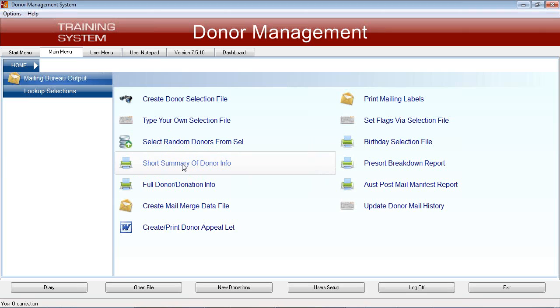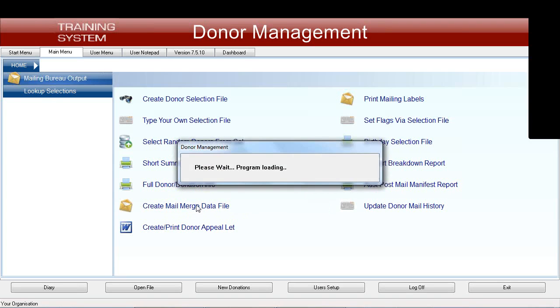I can do a short summary of the donor info, which is basically a list of the donors, and will show me their last donation and things like that. The primary use for this is normally to do a mailing. So from there I would go down and say, I now want to create a mail merge data file.